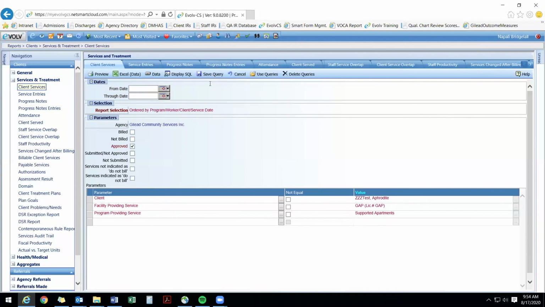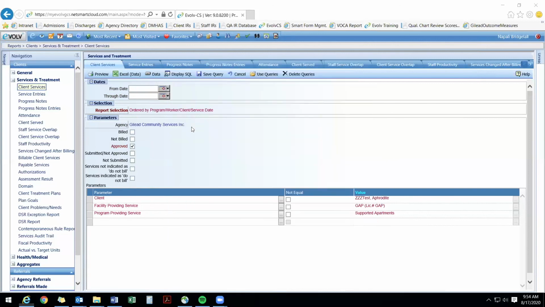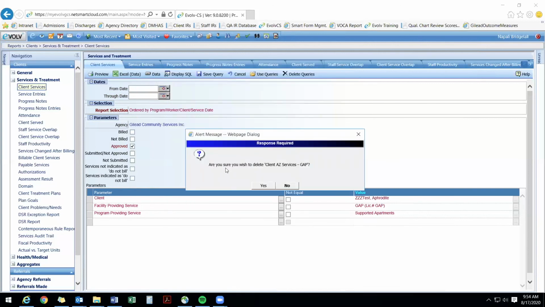Now, let's say a couple months down the line, I no longer need this query and I don't want it to show up here. I can delete it by clicking delete queries and then clicking on the one that I want to delete. So let's say I want to delete this query that I just created. I could click on it and it's going to ask me, are you sure you wish to delete it? And I can hit yes. Note that once you delete it, there's no way to get it back. You're going to have to set it all up again. So you should really only delete it if you're positive that you won't need it again.